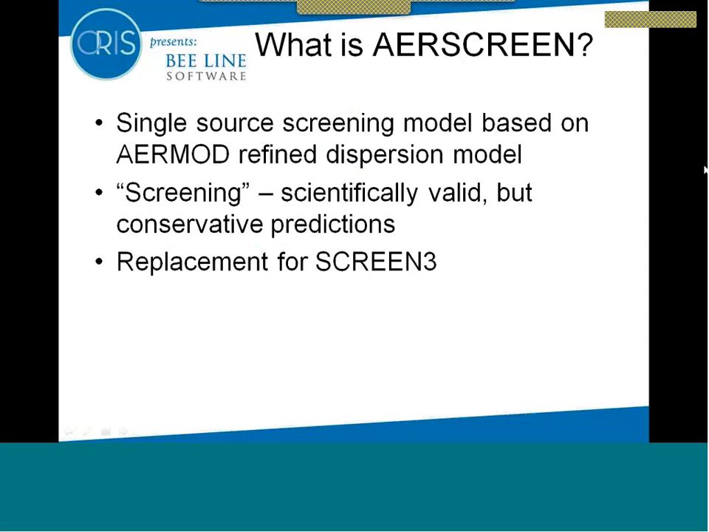Well, what is AerScreen? It's a single source screening model that's based upon AirMod. This refined dispersion model has been out there for several years now. And as you know, a screening model is one that is based on valid scientific principles, but you believe is going to give you conservative or somewhat over-predictive concentration calculations. And AerScreen will be a replacement for the existing Screen 3 model.